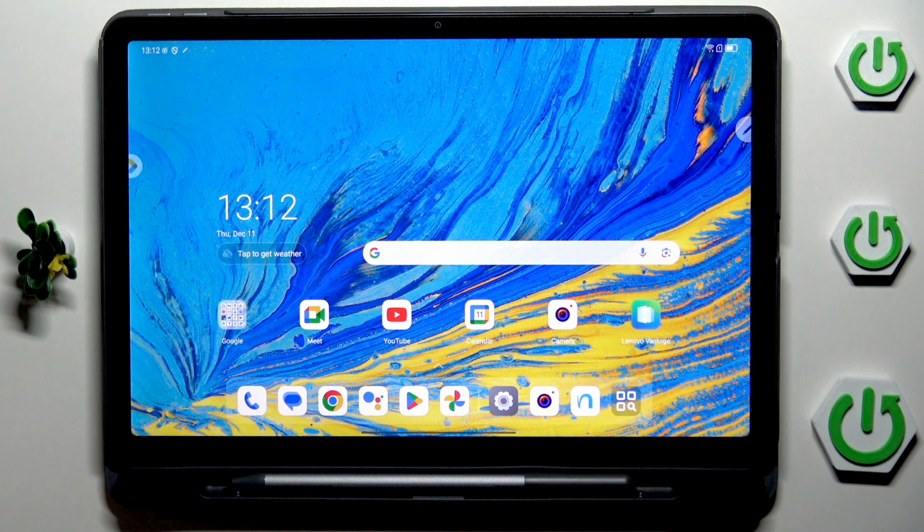Hi everyone, in front of me I've got LENOVO Tab K11E and let me share with you how to change the keyboard language on this device.